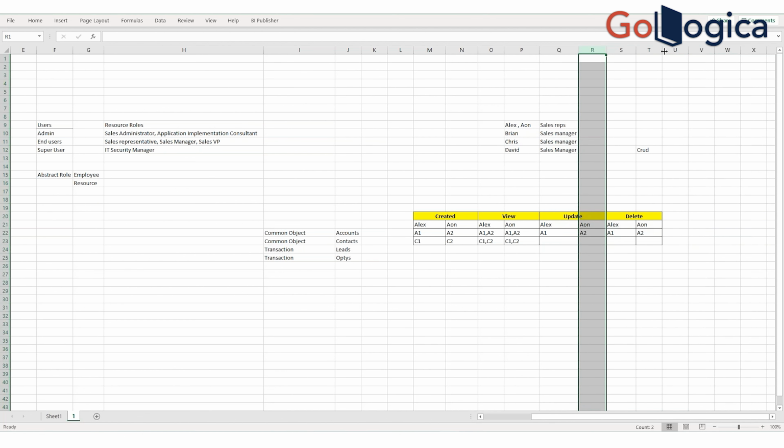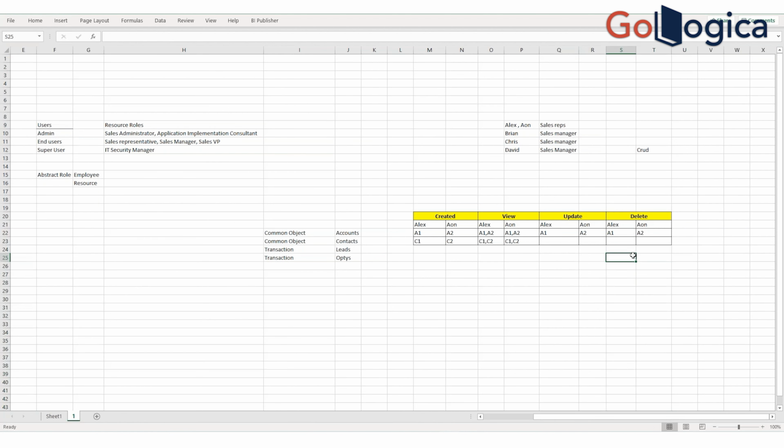So far, so good. And this is out of the box nature for a given role, out of the box role. That's about account and same with contact. C1, C1, C2. Okay. Now let's talk about leads, transactions.